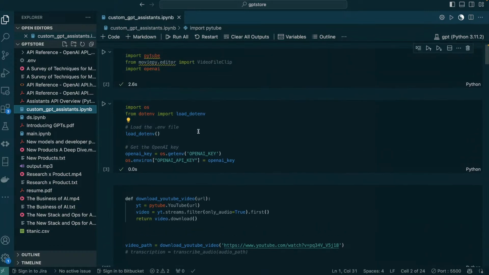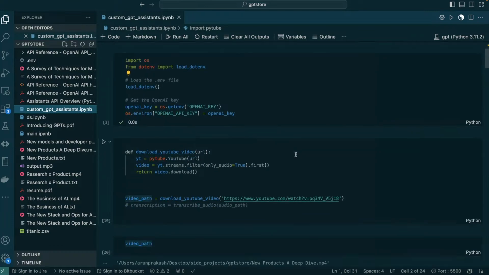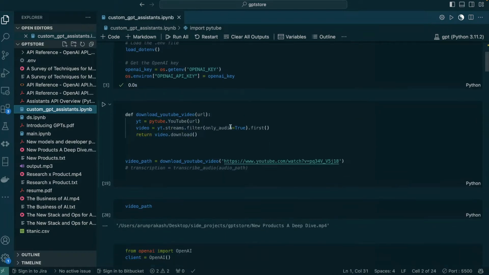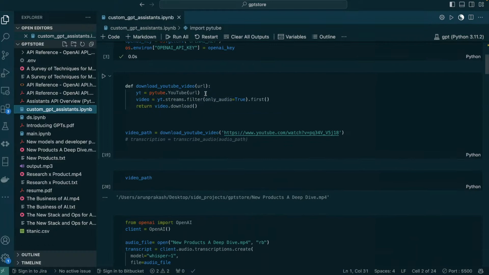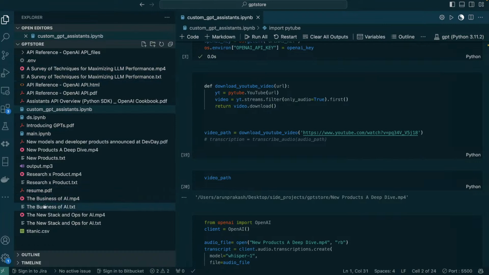Then I have used PyTube and the MoviePy editor to download audio files. That's the first thing. You pass some YouTube URL to PyTube, it downloads the MP4 file, and it saves the MP4 file on our computer. So there are 5 files: new stack, business of AI, research, new products, and survey of techniques for maximizing LLM performance. So I have downloaded these 5 audio files first.